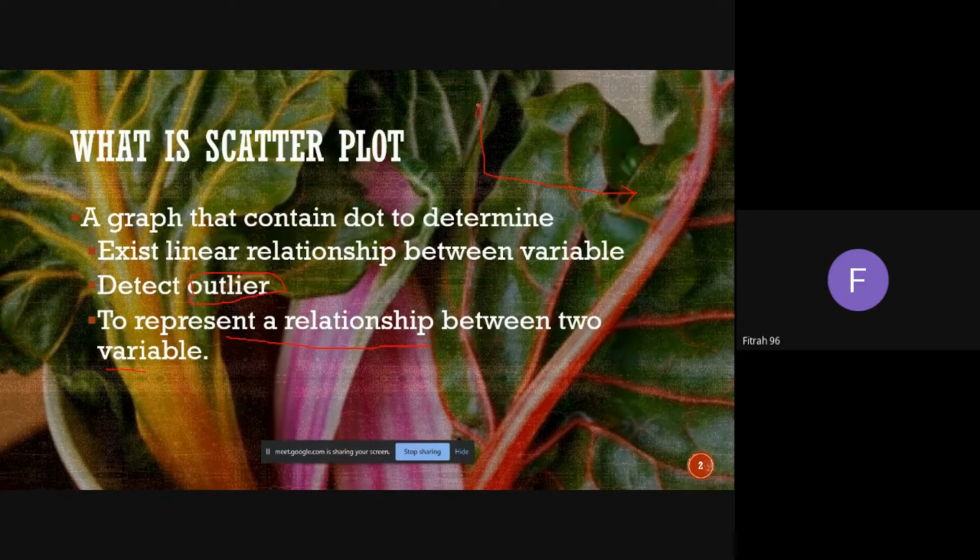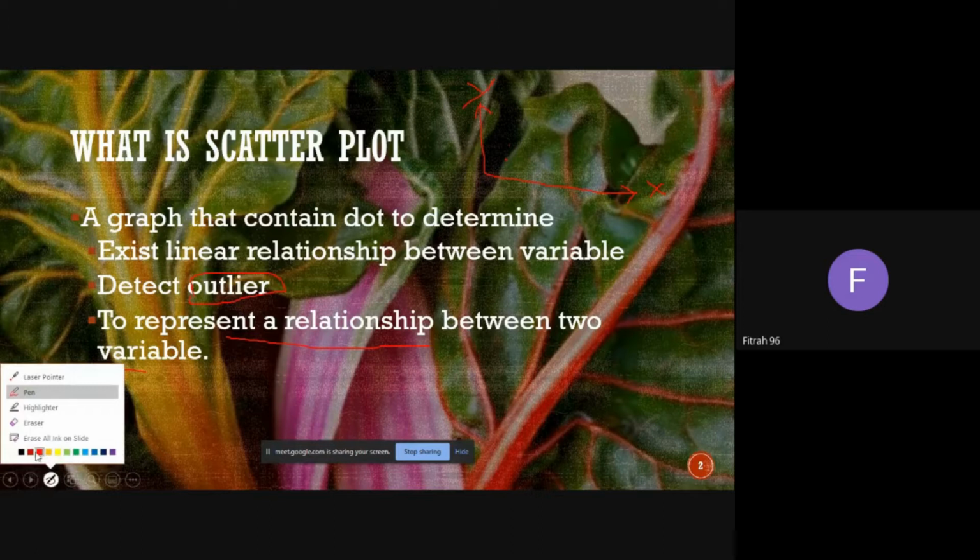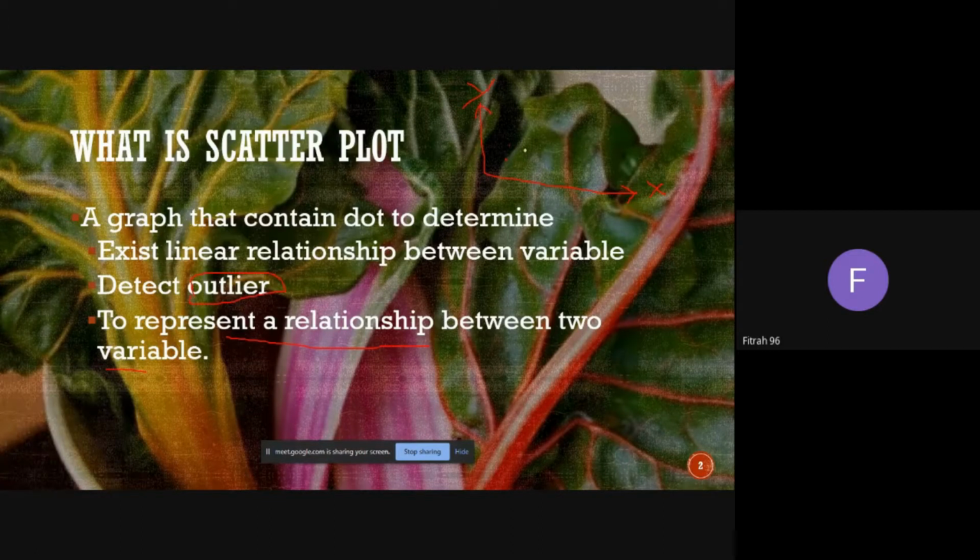Okay. It has an x-axis. Yang mana x? Yang mana y? So usually this one is x. You learn any graph, the one that is horizontal is x and the one that is vertical is y. So scatter plot is in this graph. Okay, written somewhere. Wait, I use another color. Okay, it's somewhere here.